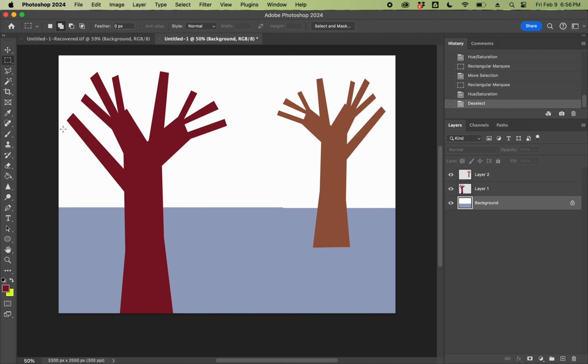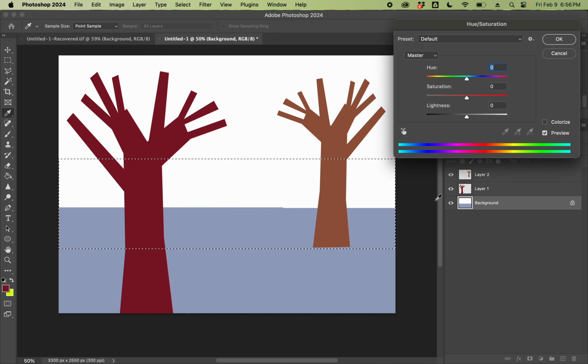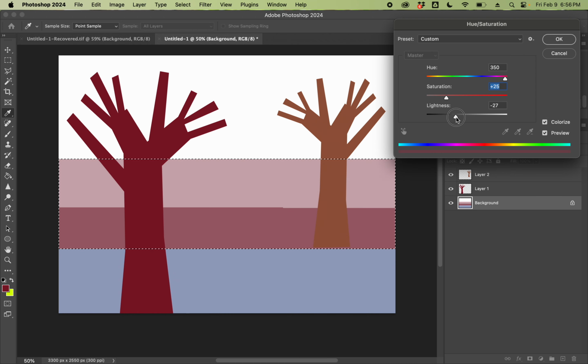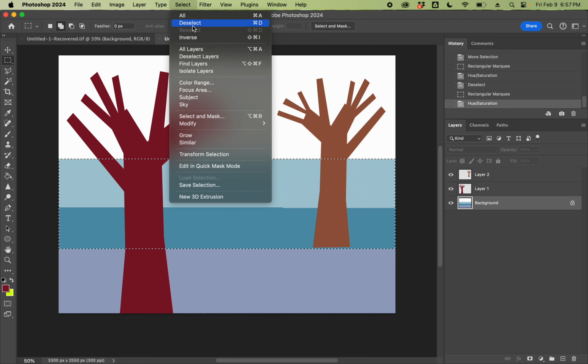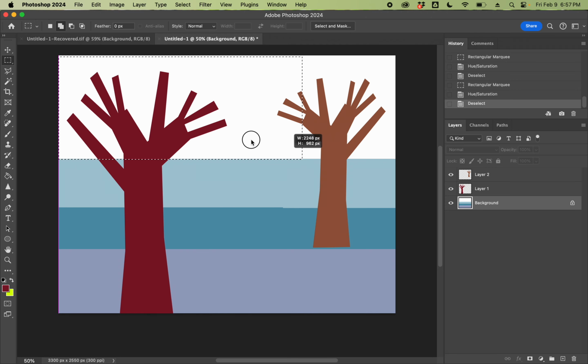And I'm going to do another band of color. I'm going to do overlapping bands of color. Go back to the hue saturation panel and colorize first. And then choose the hue that I want my color range to be in. All right. Now I deselect. Now I'm going to do one more up here at the top. All right.